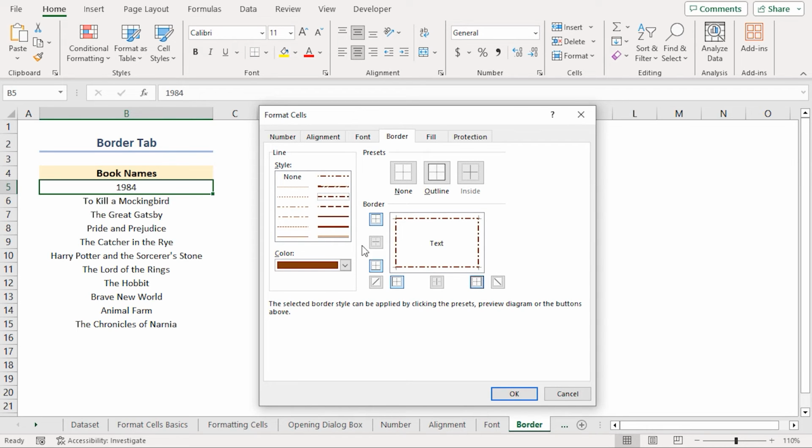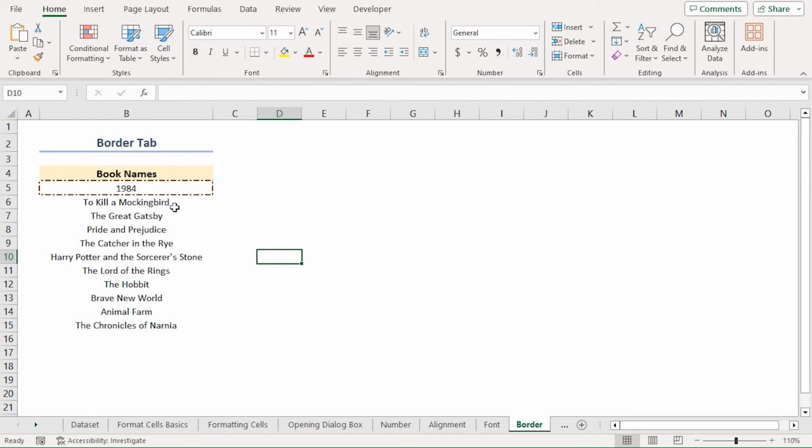But these two options are now unavailable because here we selected just one cell, so we cannot use these options. You will be able to use these options if you select multiple cells. First, let's apply this border to the cell B5. Click OK and the border is applied.